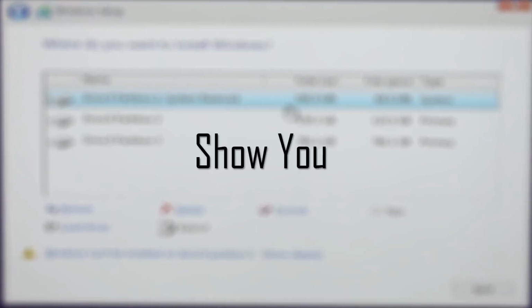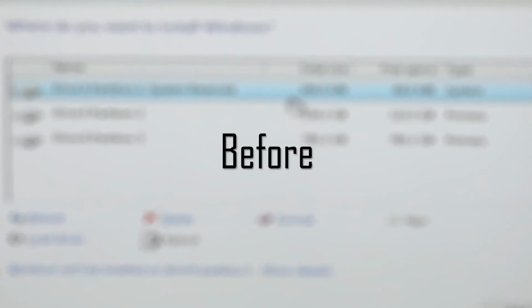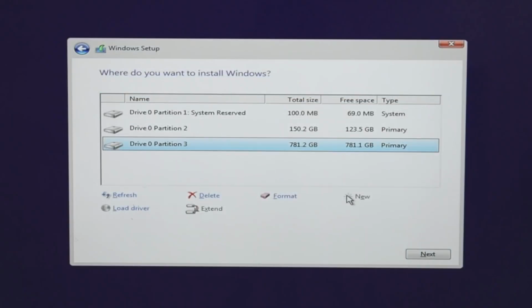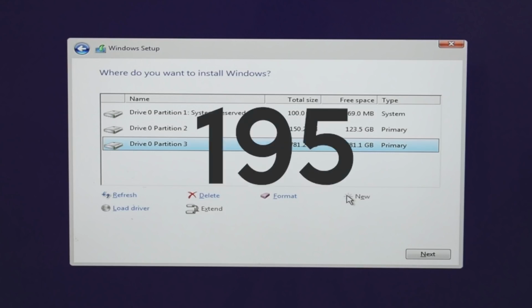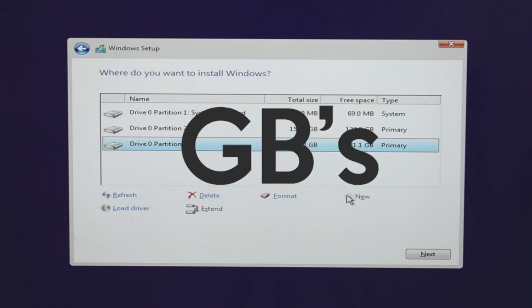So first of all, I'm gonna show you how to split an already created partition. Please be aware that doing this on a Windows setup will definitely clear any data on the particular partition. So if you have anything there, I suggest you back it up before doing this. Anyway, let's do it. We are going to split this 781 GB partition into two partitions, with capacities of 195 and 595 GBs.